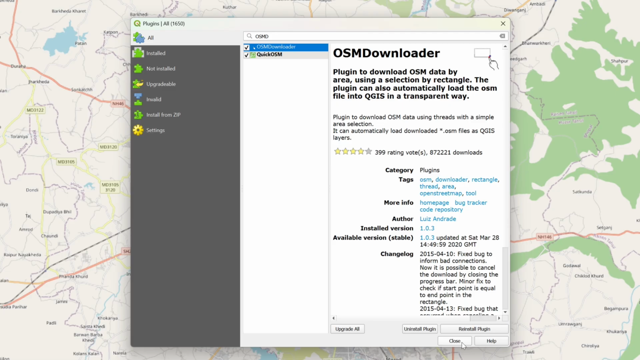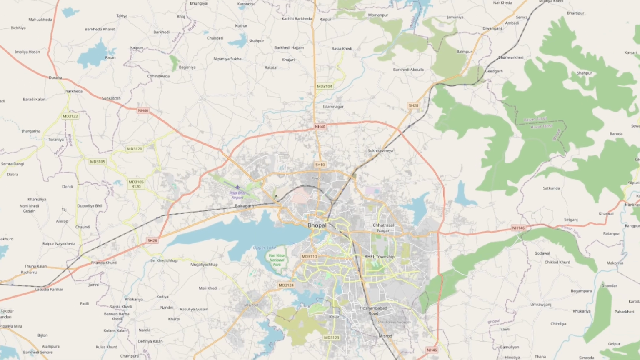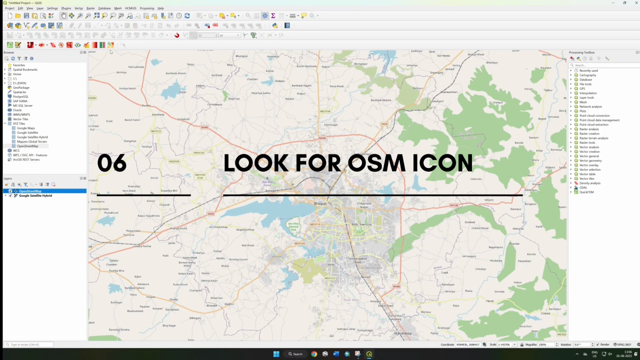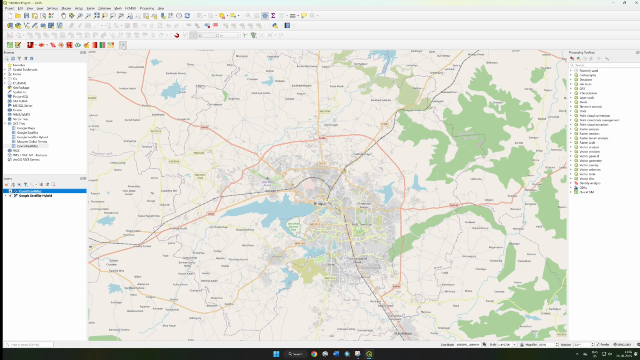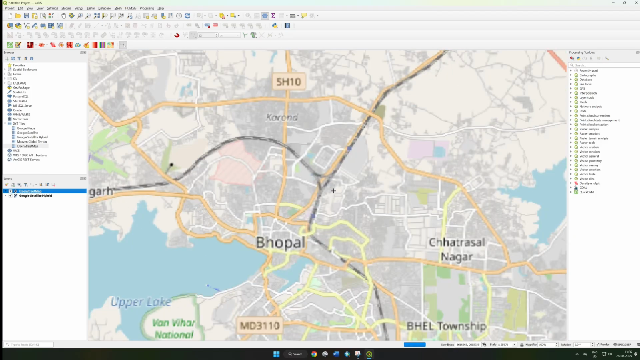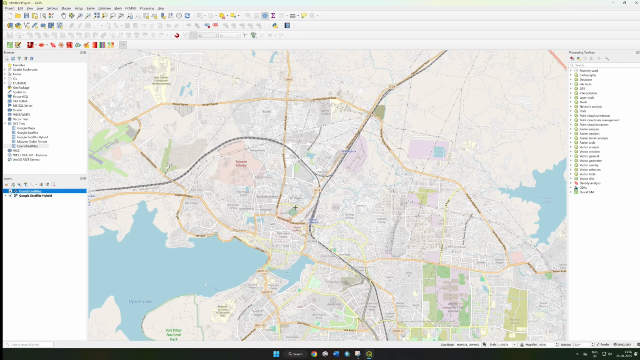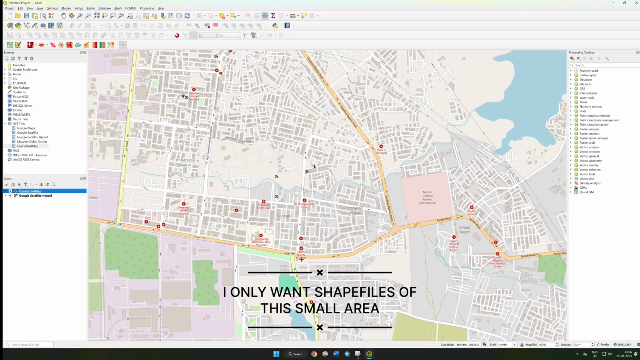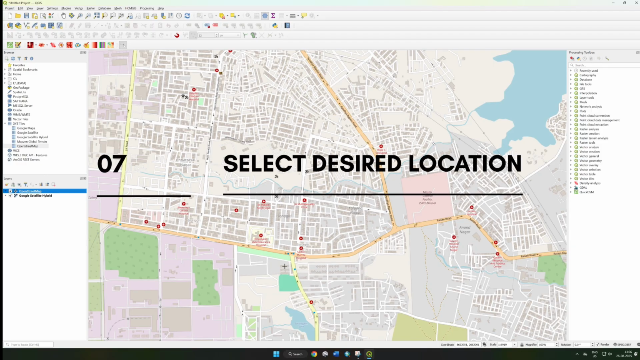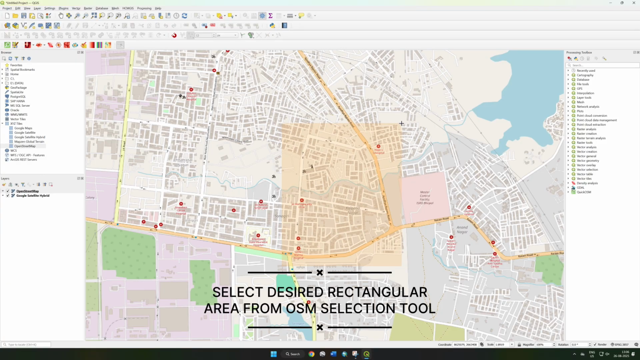After installing, you will see a new icon added in your toolbox. Just look for that OSM icon. Activate that icon by just clicking the left mouse button. Now all you have to do is select your study area. Just create a rectangle by clicking the left mouse button, holding it, and creating a rectangle over your desired area.